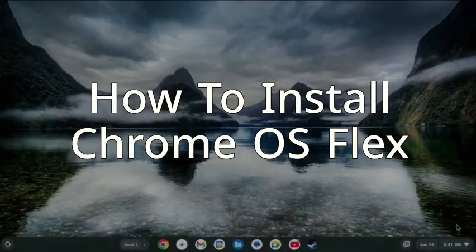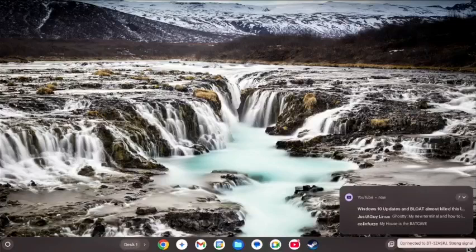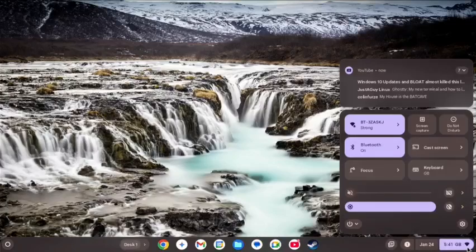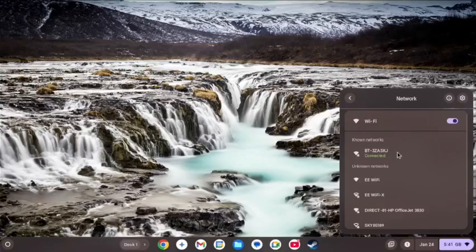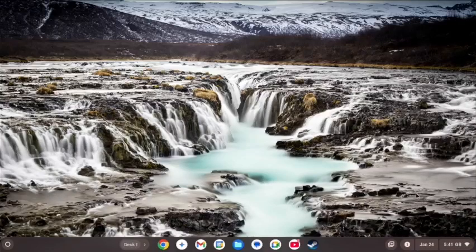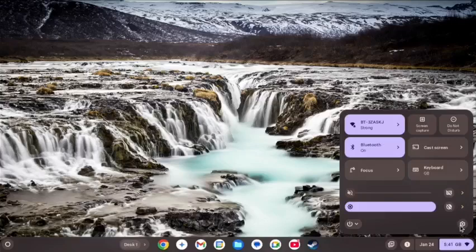Today I am going to show you how to turn your computer into a Chromebook. Why would you want to do this, you might ask? Well, Windows 10 is coming to an end, and not all computers are Windows 11 compatible. And if you aren't keen on using Linux, then the next best mainstream operating system to use is Chrome OS.